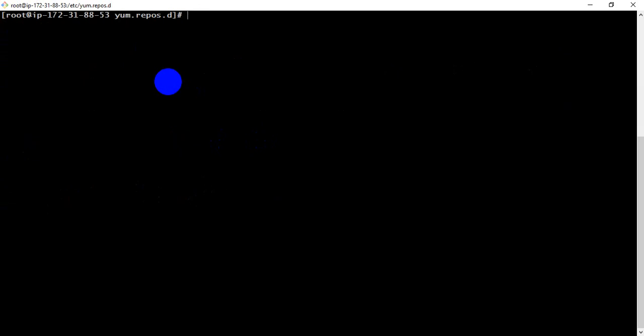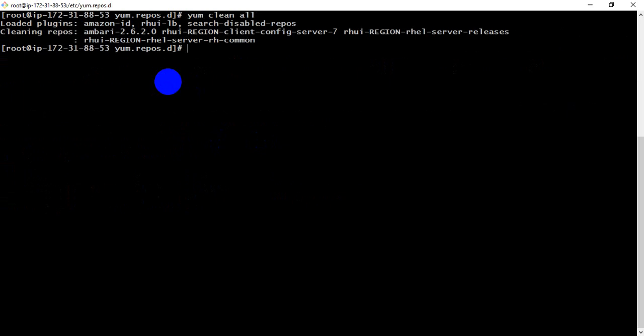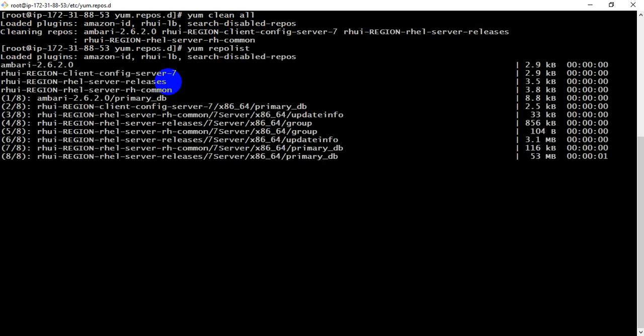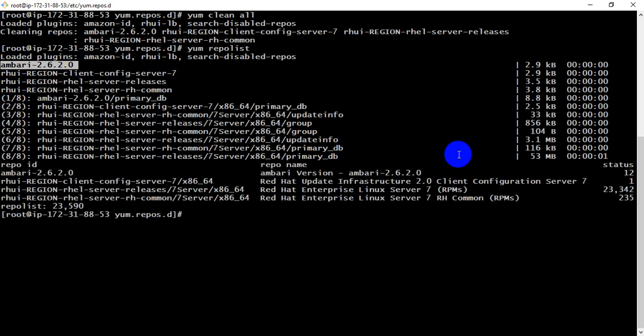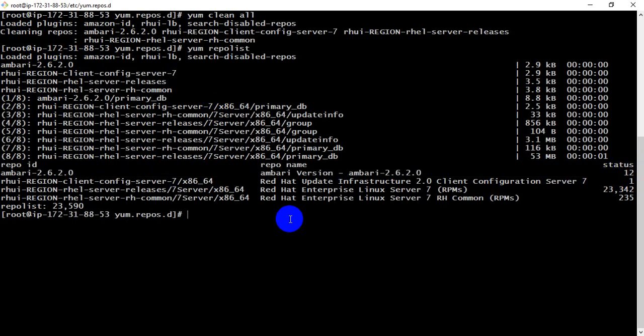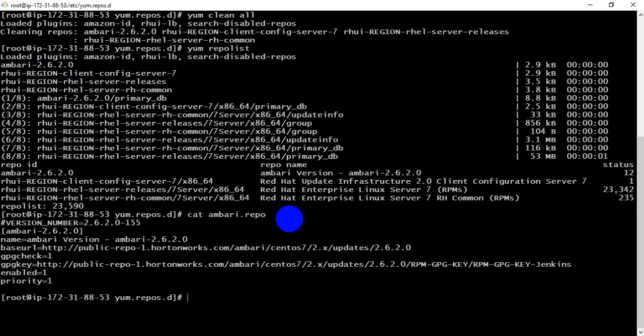Once you have this repo, you have to clean the repository by running the clean all command. After that, run the repo list. Then you can see whether ambari.repo is reflected or not. Yes, it is getting reflected. Here you have to see that the status should not be zero and should not show any error. If you want, I will open the ambari.repo file and explain the content.